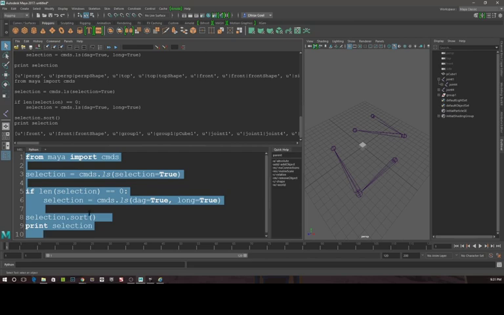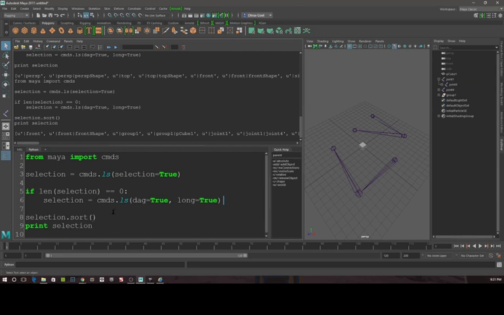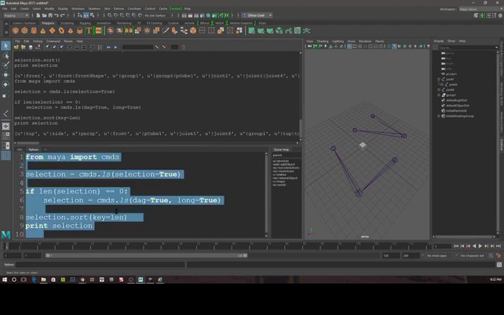Instead we need to tell sort to use the length of the objects. This is because the children will have a longer full name than the parents, because they're deeper down. For example, joint 4 will include joint 1 in its path, whereas joint 1 will have nothing, because it is the topmost object. So we'll tell the selection.sort to use the length as the key for sorting, so we'll say key is equal to length. And now if you run this, you can see that objects are sorted from shortest to longest.